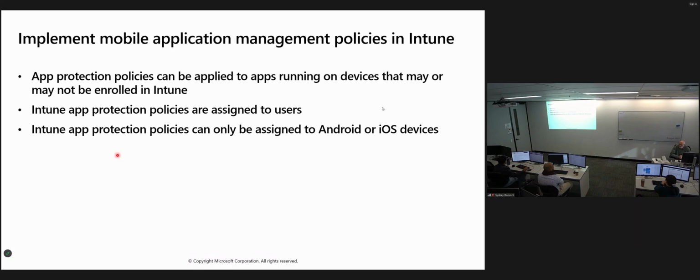How do we implement our mobile application management policies in Intune? The app protection policies can be applied to apps running on devices that may or may not be enrolled in Intune. A little bit of repetition there. Intune app protection policies are assigned to users. Who can tell me, why do we assign Intune app protection policies to users? Why don't I assign it to a device?